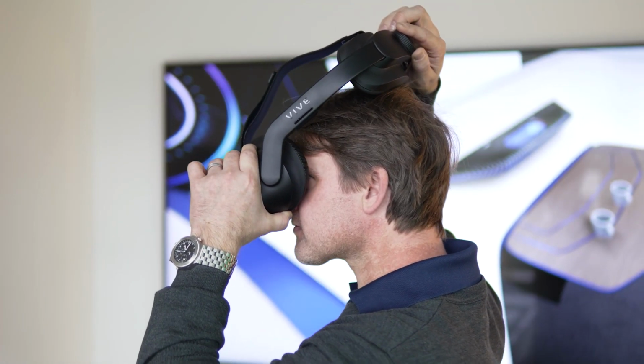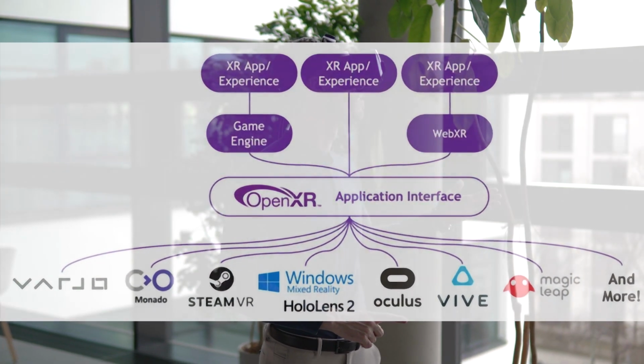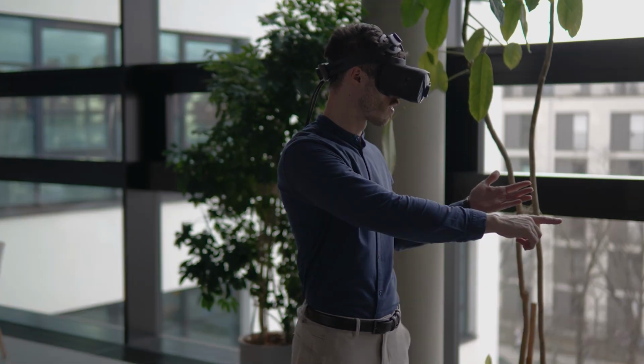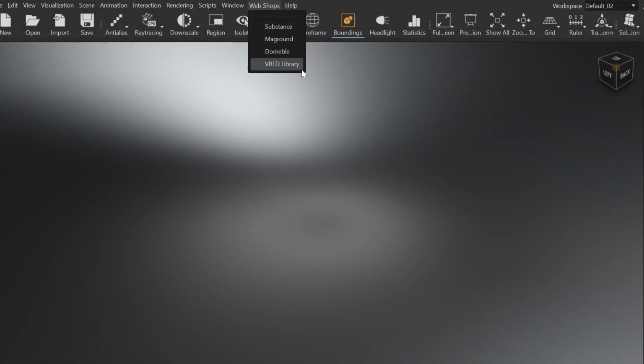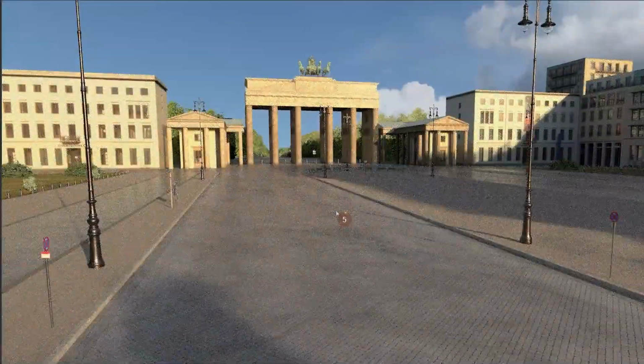Also, I want to remind you that we have already implemented OpenXR, the new standard for XR devices within VRED. And last but not least, we added a new environment, which is available for you within the VRED library. Please note that this is for ray tracing only.